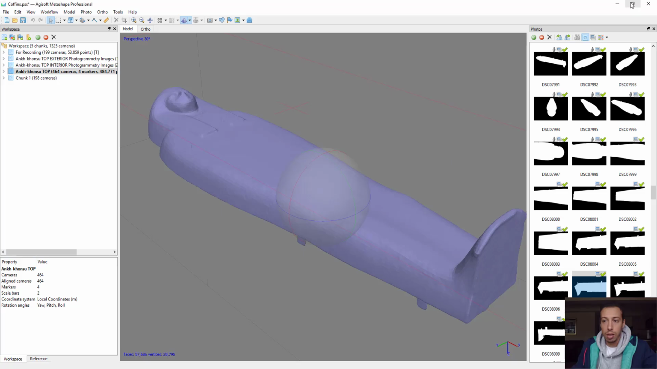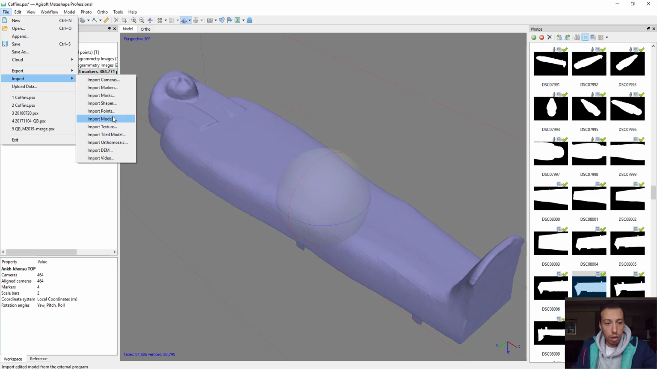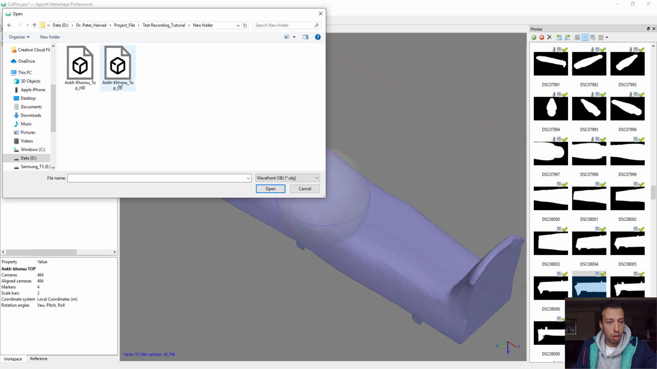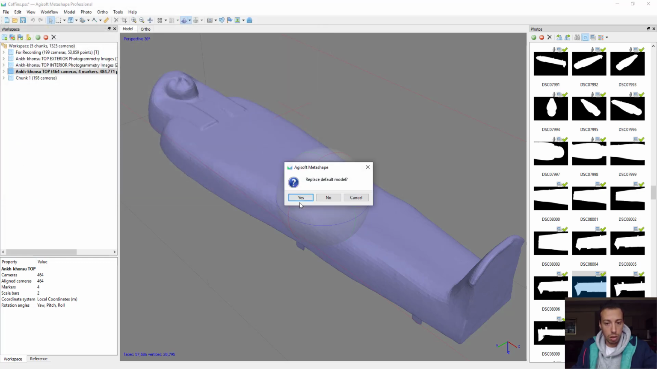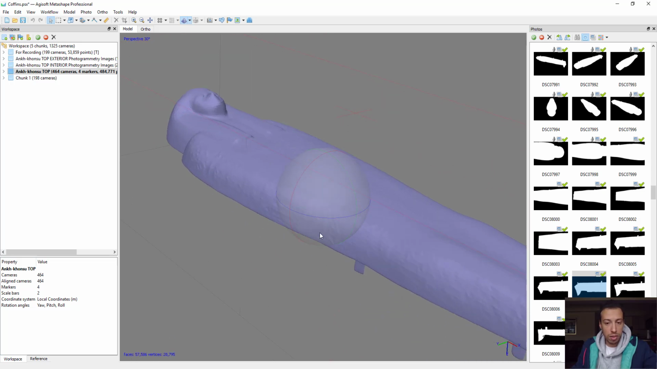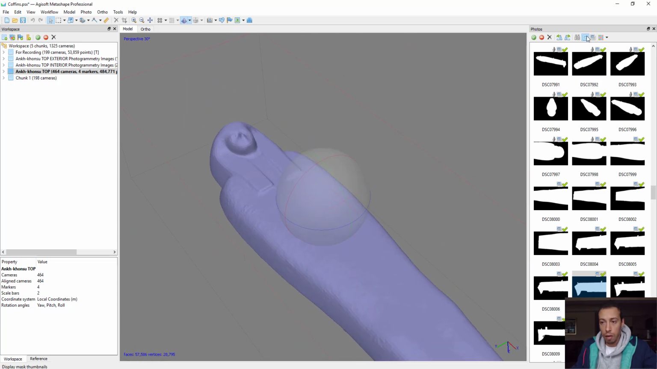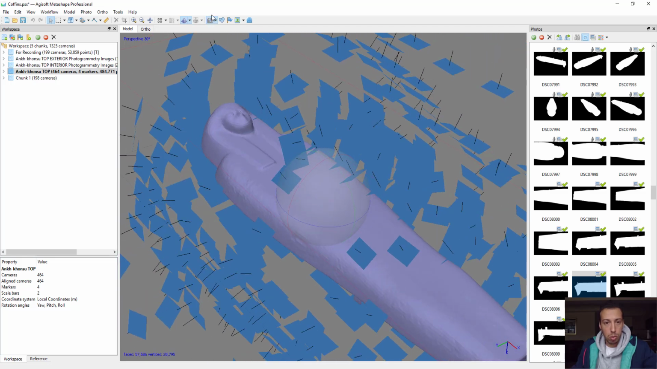I already did that. So inside MetaShape, I will go to File, Import Model, and import my low resolution model. Okay, here is my low resolution model. This one is 57,000 polygons, which is decent enough. And I have all my masked cameras. Okay, and this is the camera position.